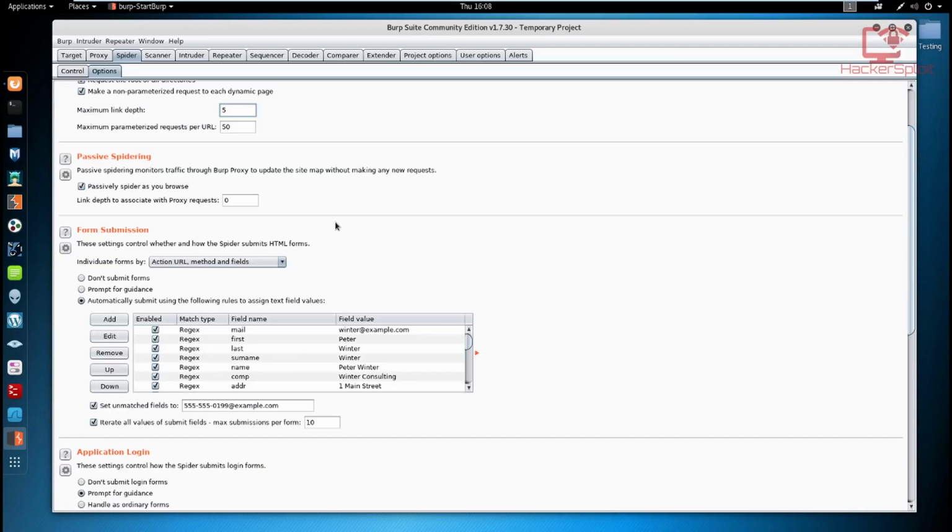You can also select the link depth associated with proxy requests. Now, this I would recommend keeping at 0 to 2, because you do not want a very, very deep link depth, in the sense that you're also going to be performing your own requests, and you'll be doing many other things. You could be looking at the decoder, or you could be focusing on the target, and you don't want it to slow down the web application.